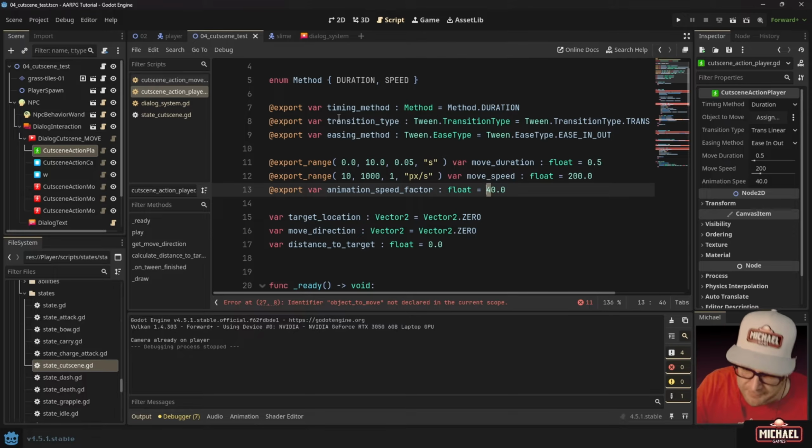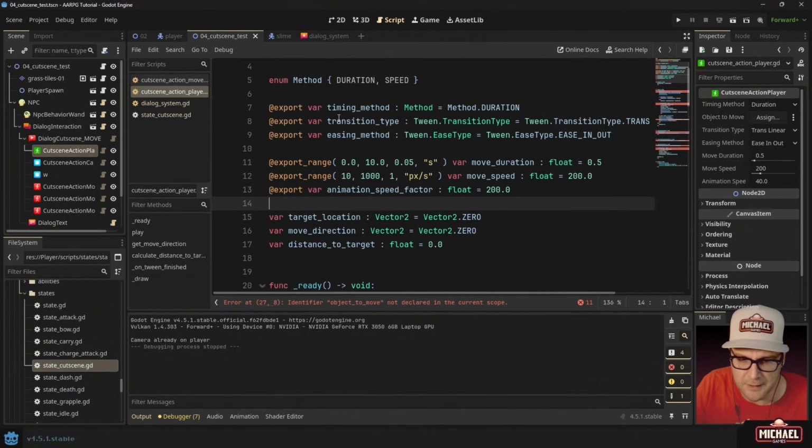I'm going to set this by default to 200 because that's kind of like the move speed that we're going to have on our player. And that's the most common action that we're going to use this to take, at least right now. So I'm going to keep that as well. So just looking at this, we need to export a few more things. We're going to need to provide like an animation name so that we can trigger an animation on our player. Like if we're going to move him, then we should have him play the walk animation.